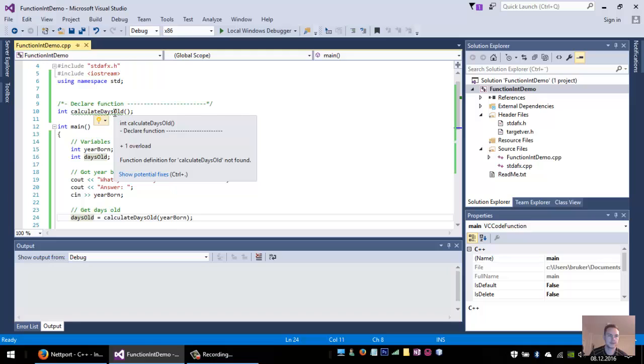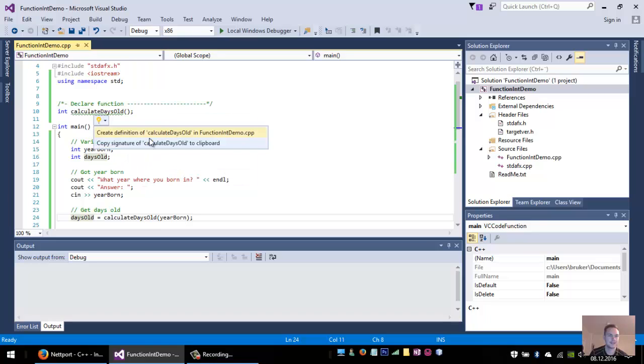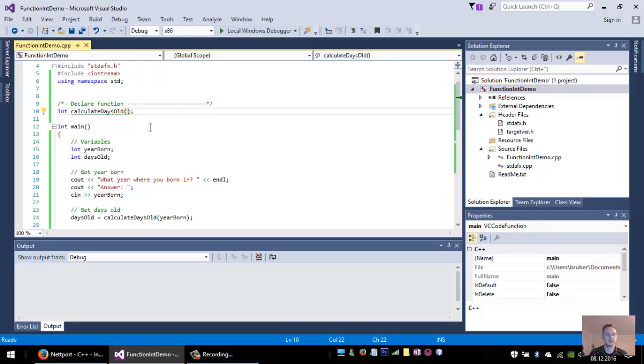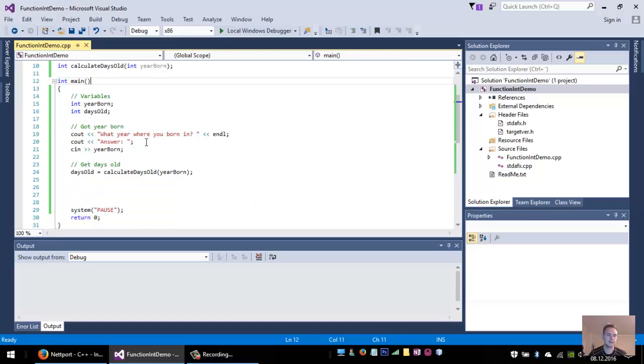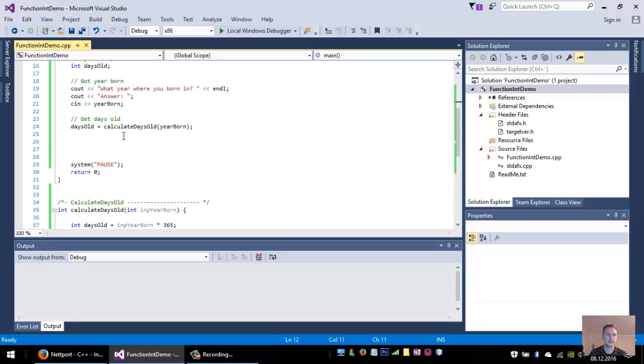And we got an error message here because we haven't declared the integer in the variables. So we of course need to do that also. So I will write int yearBorn. Okay, we will just check if this works.